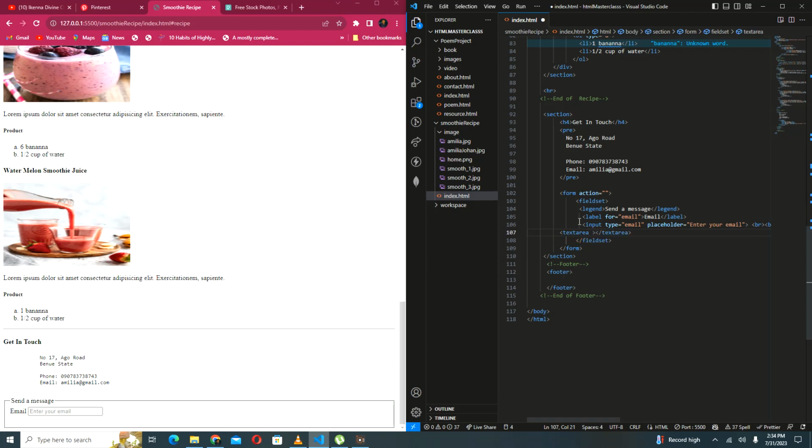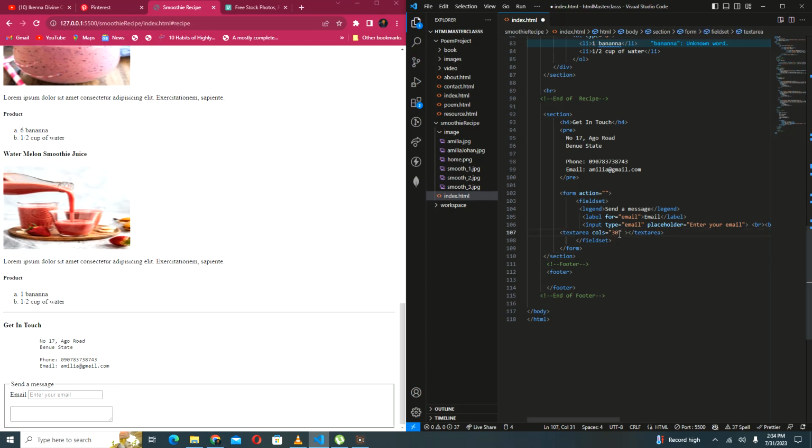Good. In the textarea, let's define the columns. Let's say cols is 30. Remember the columns give you sort of the length. Then let's say we want rows of 25. Let's say it is 25. So we have rows. Rows is just 2, right? Good.